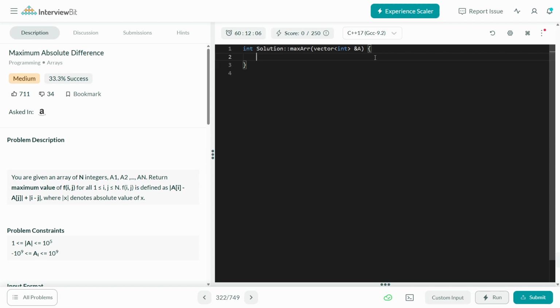Now let's move on to the coding part. Let's code it up real quick. So we are given this array a, so let's first get the size. N is equal to a.size(). Now we'll maintain four variables, two for the maximums and two for the minimums. So int maxi1 is equal to INT_MIN and maxi2 is also equal to INT_MIN. Similarly, two for the minimums, int mini1 and mini2 equal to INT_MAX. Now we'll simply iterate over this array, right?